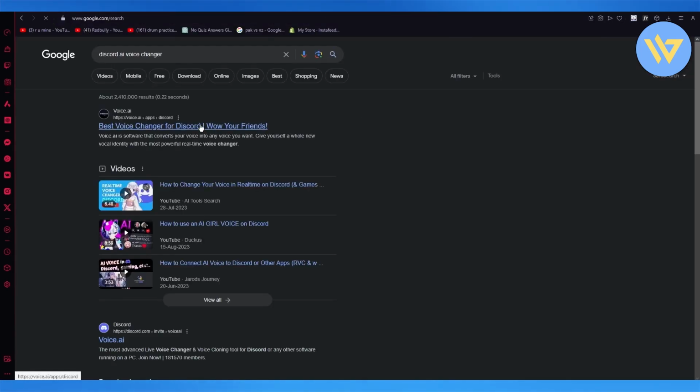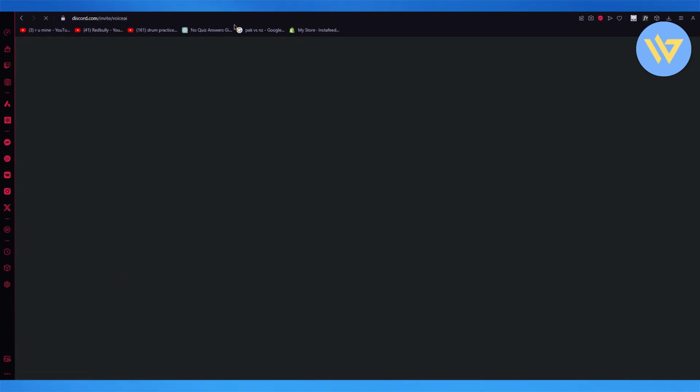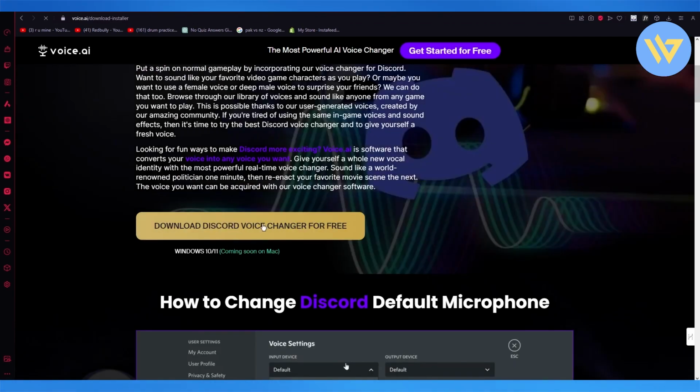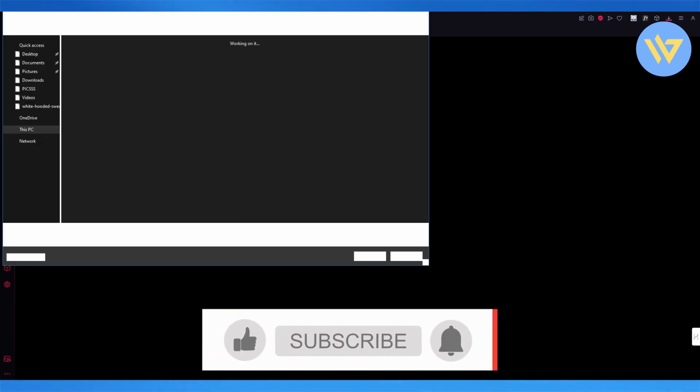And once you write that, as you can see, it gives you the best voice changer for Discord. Even Discord itself gives you the voice mod or voice AI servers. So as you can see, just download it like so, and it starts your download. And once it downloads, just install it onto your PC and you're good to go.